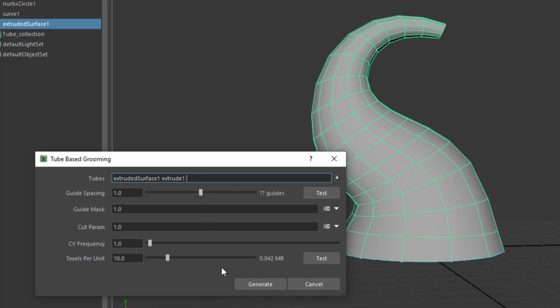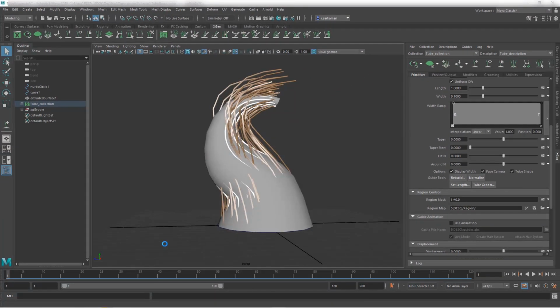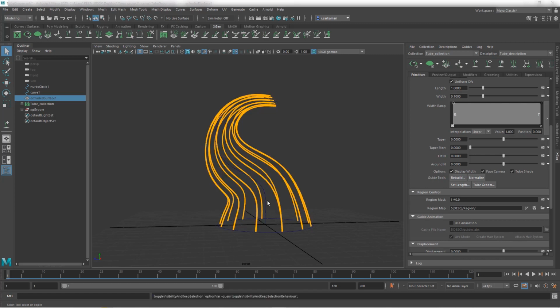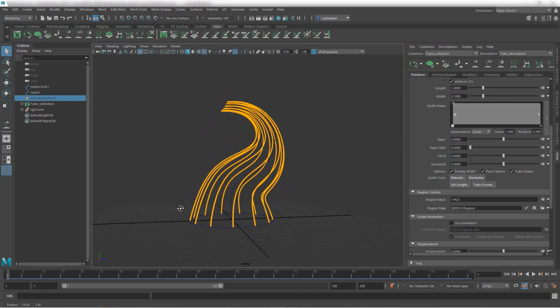Now with that, I'm just going to hit generate. And something really cool happens. If I just hide the hair, you can see for each edge loop, now we have a guide. I can even select the geometry and press H, and look at that.